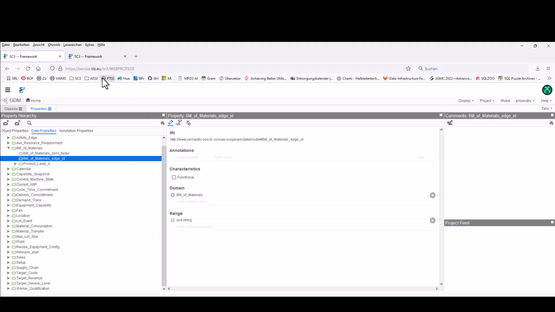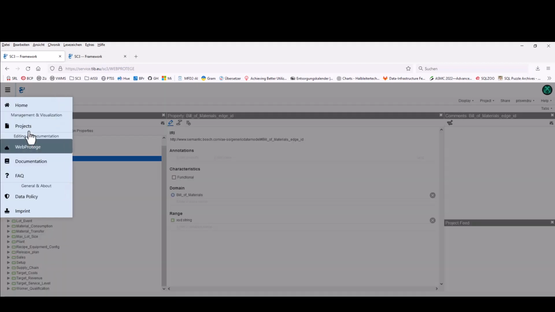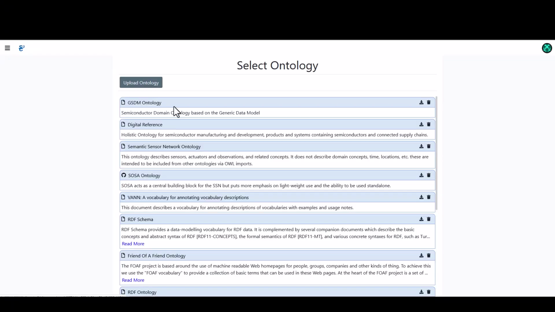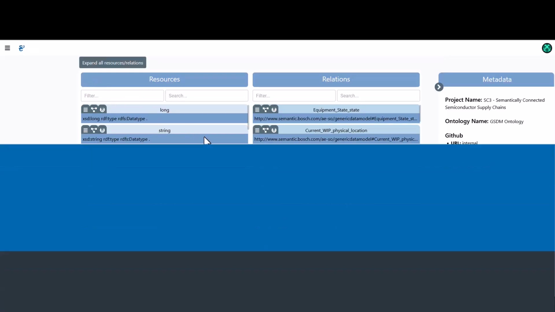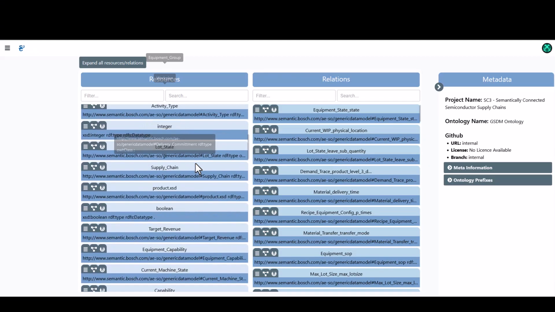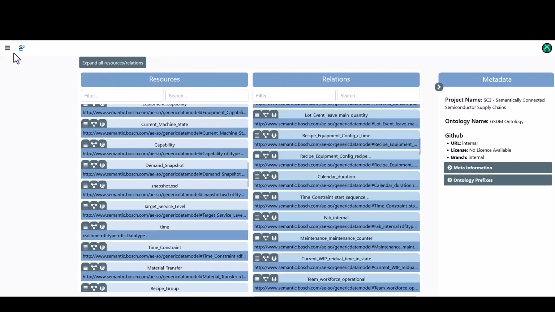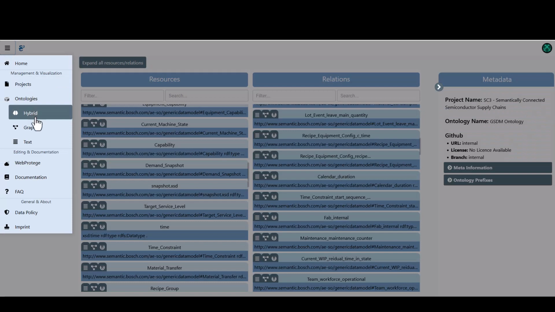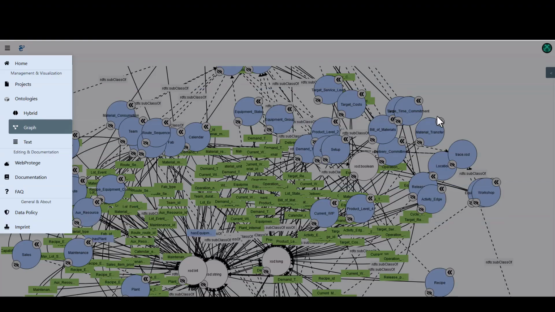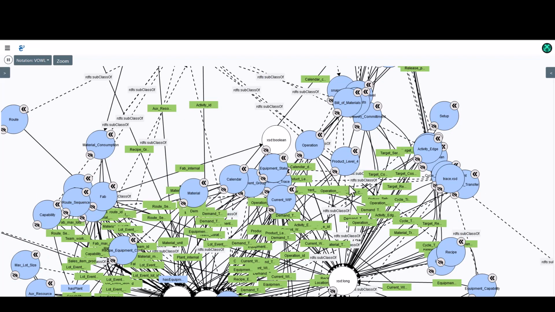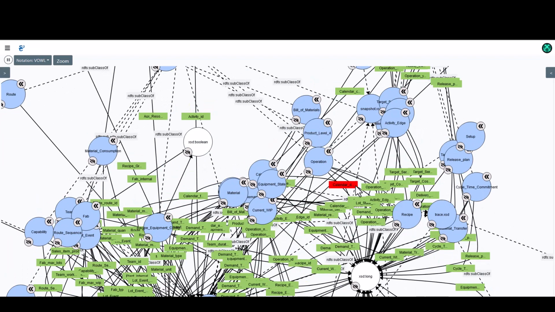A second way to check the newly created ontology is to visualize it with the VAL platform. We go under Projects and we upload once again our file there and we click on it. Under Hybrid mode we can check all the resources and their relations. We also have the possibility to check it graphically.